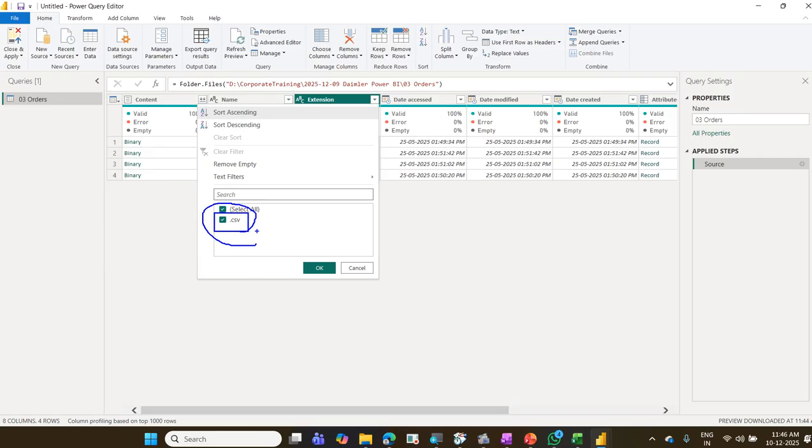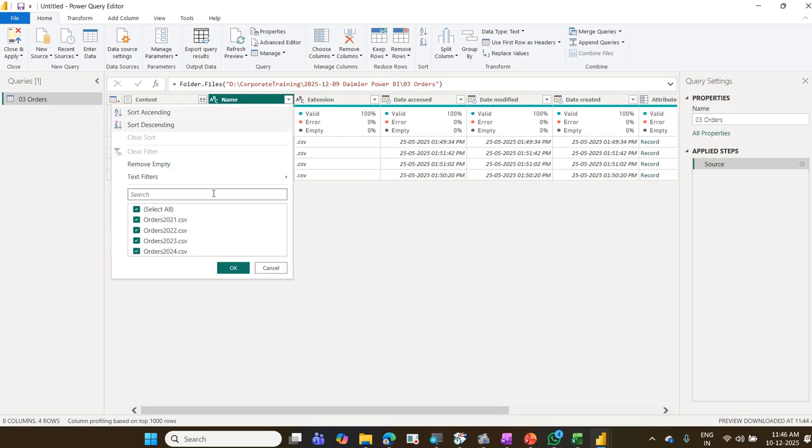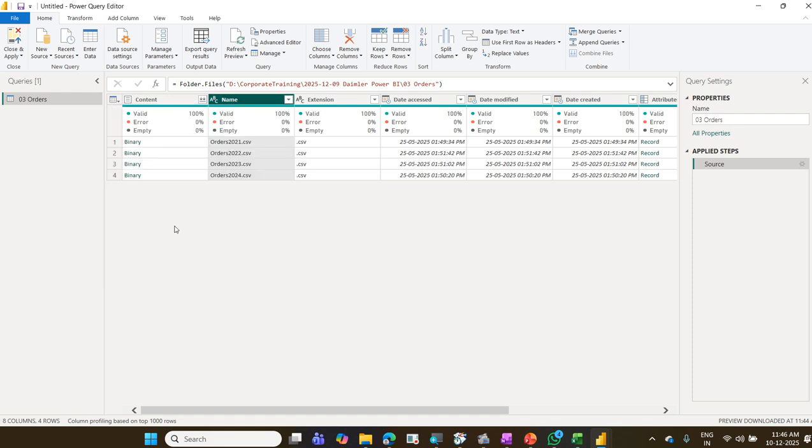Go to the Home tab. Under the Home tab, Combine Files. But unfortunately, in my system, this Combine Files is grayed out. It's deactivated. Why it's grayed out is that my cursor was not in the content area. My cursor was outside that content area. That's why it's grayed out. You should place the cursor somewhere else in the content area.